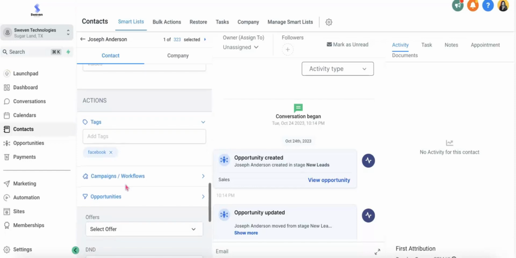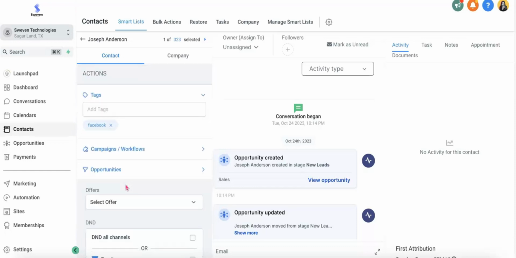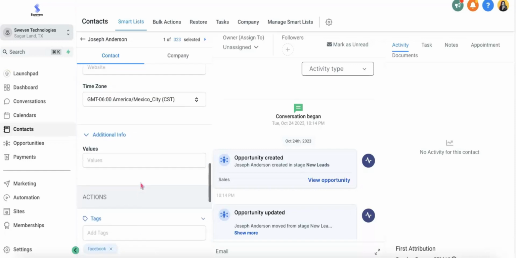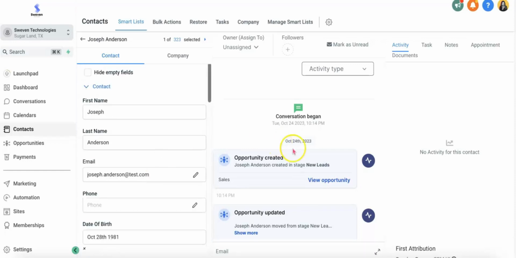You can add tags, you can add them to a campaign or a workflow, and even add them to a specific pipeline if you have multiple pipelines, and if you have one, to a specific step. So if they're new, if you send a proposal, or if there are no shows or canceled, whatever the progress of that pipeline is, you can add them from here. And then on the middle section, you do have the ability to see the conversation that you've had with this contact, whether it's by SMS or email. On the right hand side, you'll be able to see the activity from the beginning of time, task information as well.